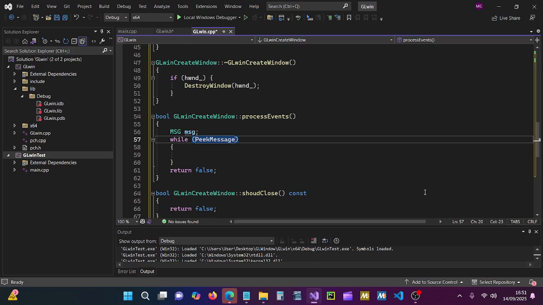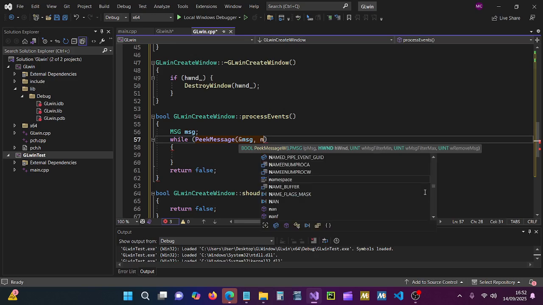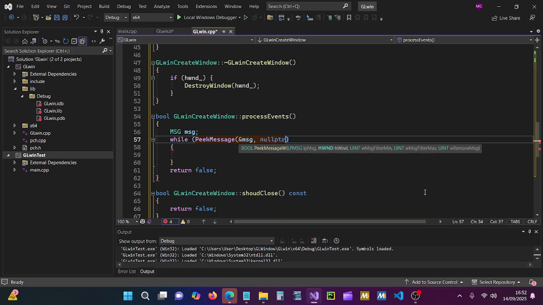This is because we need to be able to know whether keys are being pressed and whether the window's being moved, whether the buttons are being clicked, and so on. And the last one is PM remove.